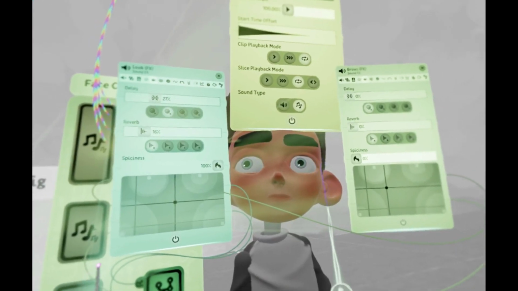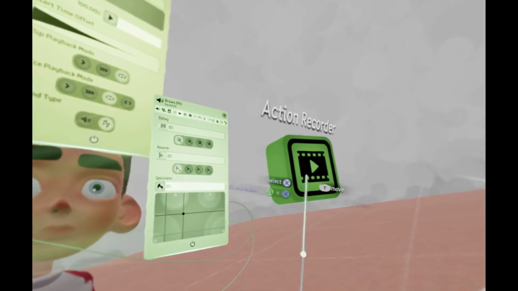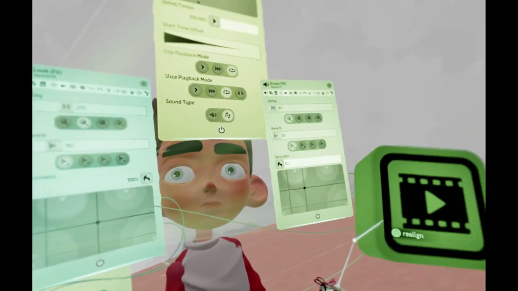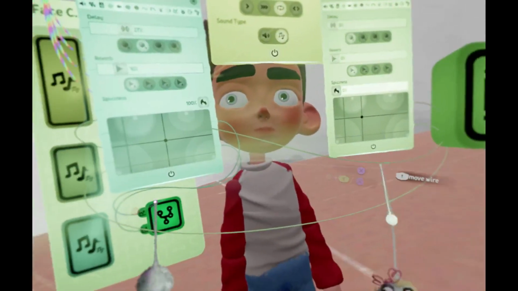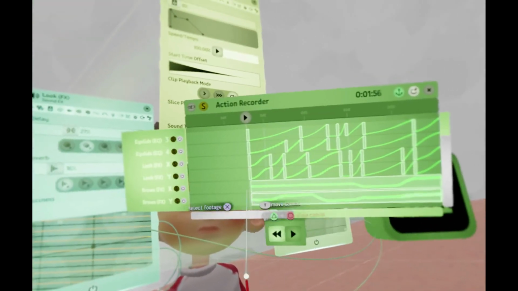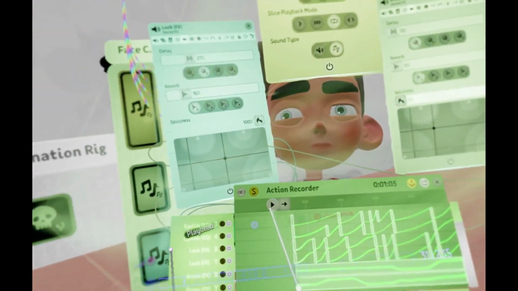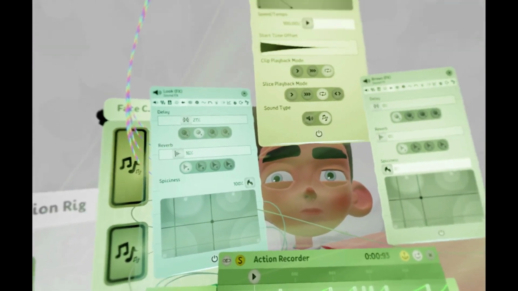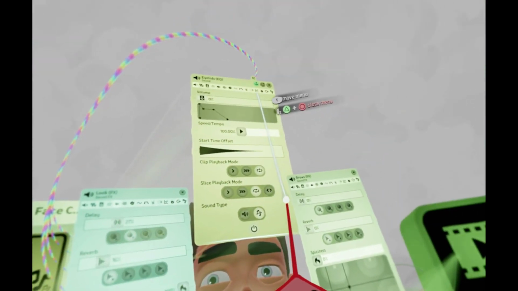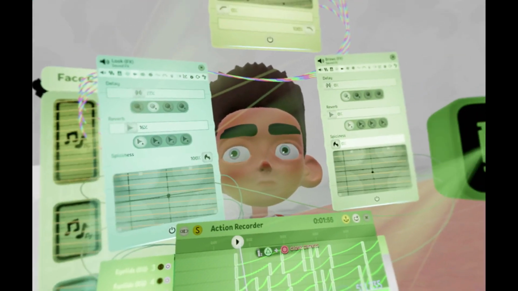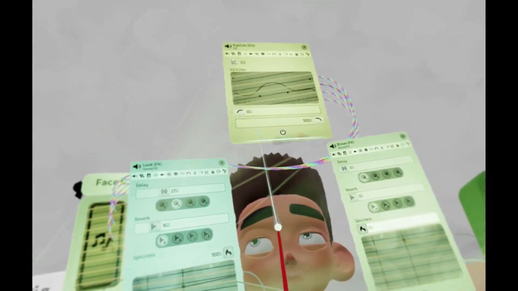But now let's open up these graphs and let's look at how this is actually being animated. Here's our action recorder that's actually driving the animation that we're seeing play. And if I open it up, you can see that this is actually just controlling the graphs. Here, let's go to our EQ there, sound effects. It's just animating the graphs.